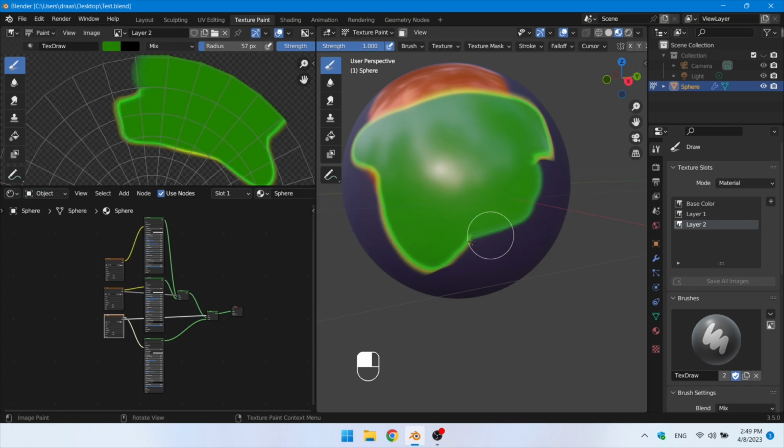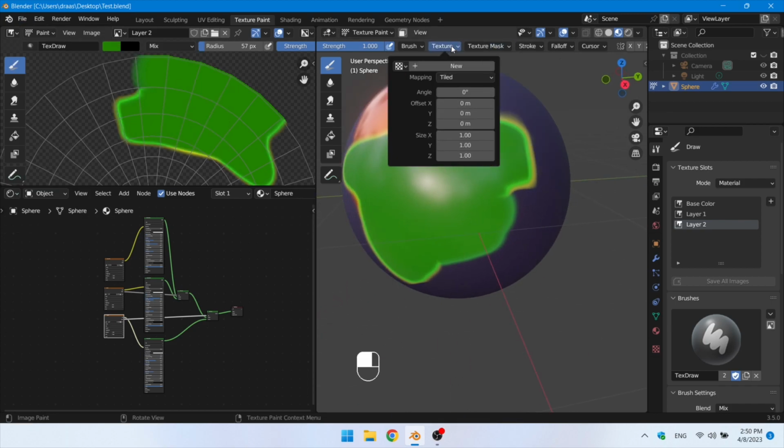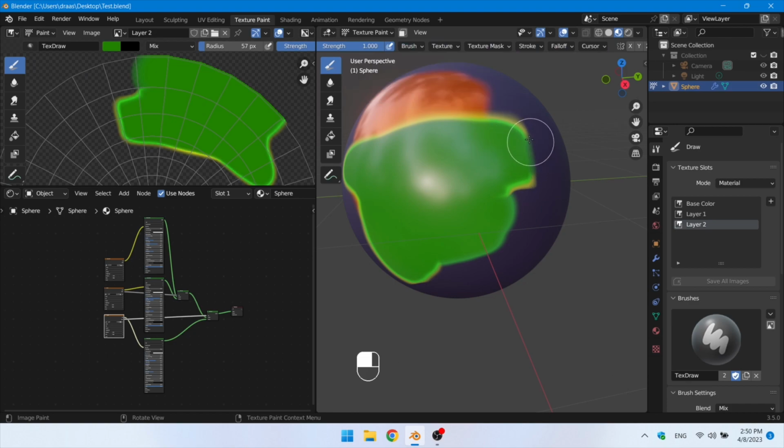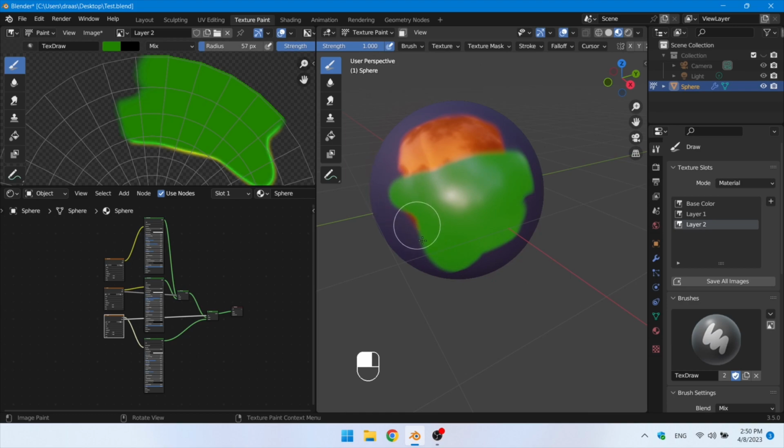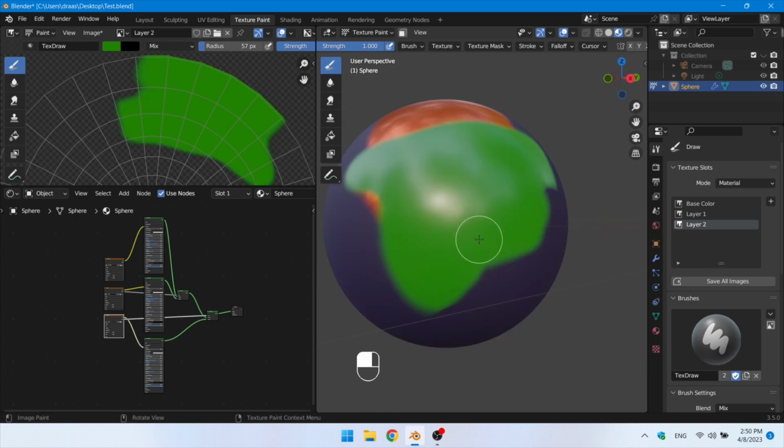To fix this issue, we can uncheck the Affect Alpha checkbox from the brush menu and paint over the white border to remove it. I hope you share your comments about this issue and why it is happening.